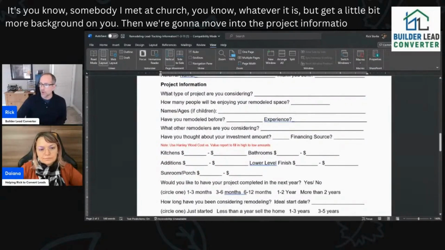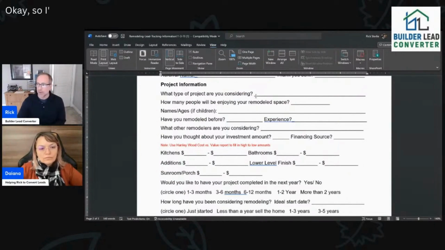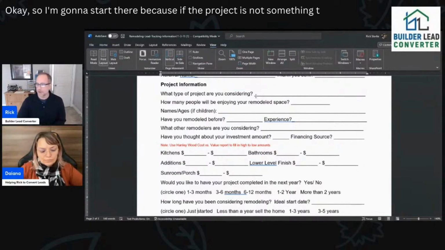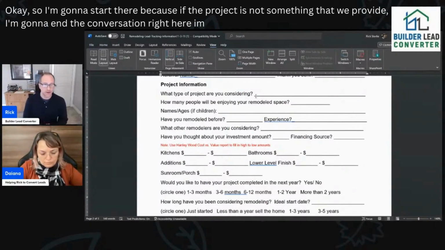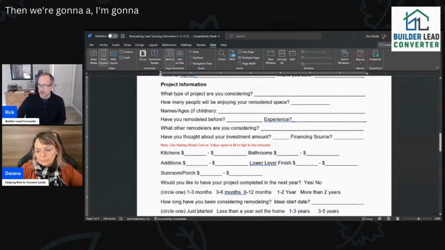Then we're going to move into the project information here. So I'm going to focus on what is the type of project you're considering. I'm going to start there, because if the project is not something that we provide, I'm going to end the conversation right here immediately. So this might be a 3-minute conversation.